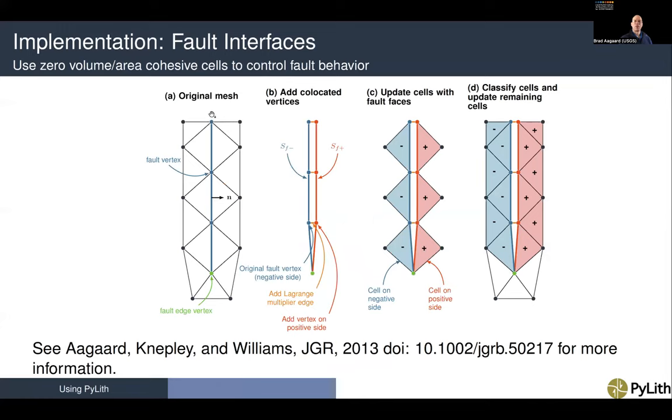So when you generate your mesh, you don't actually have the fault in there. You just mark where you want the fault to be. If you have any buried edges within the fault, you must mark that as well. So in this case, we would mark all of these four vertices as being part of the fault and this endpoint as being a buried fault edge. We have an arbitrary direction normal or perpendicular to that fault surface. And here I'm just showing the neighboring cells within a triangular mesh.